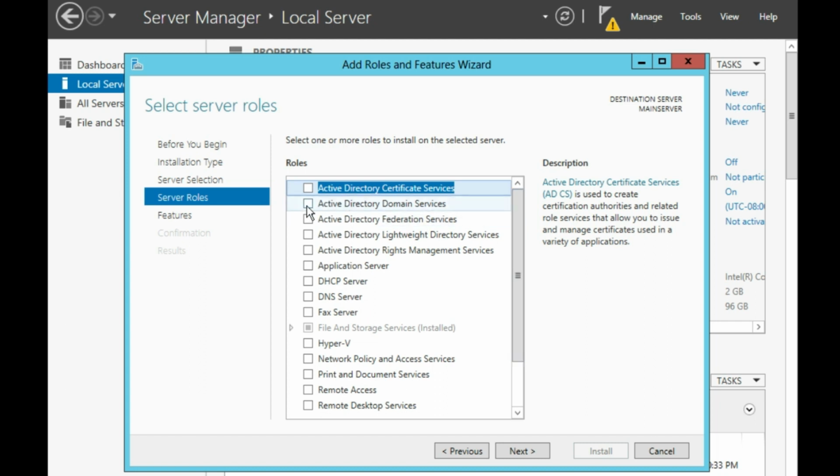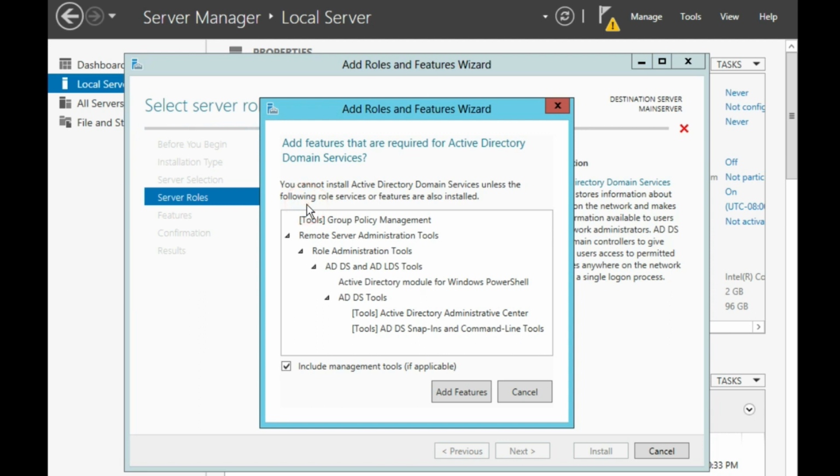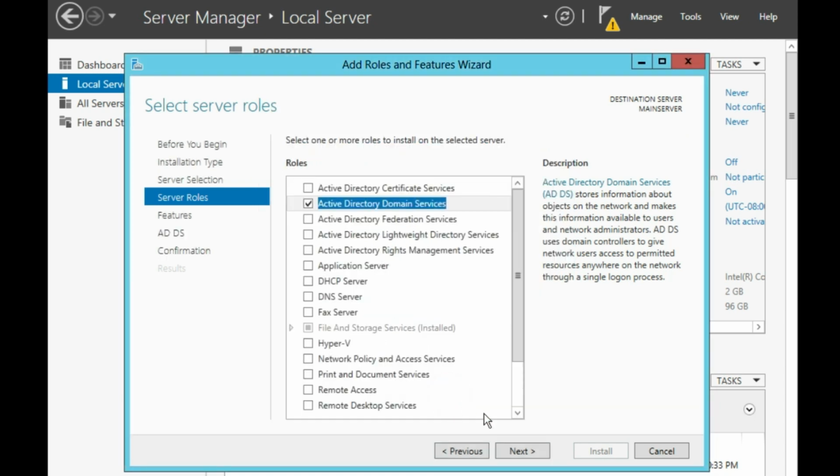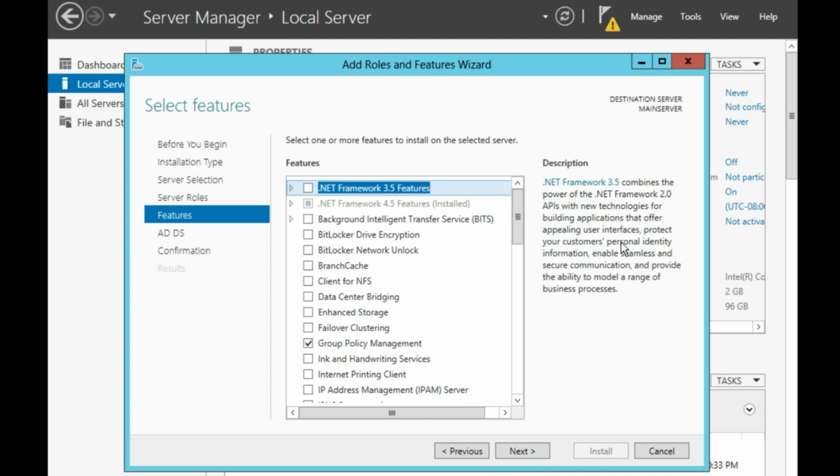That is part of my Active Directory Domain Services. Now once I've selected my AD DS, you'll notice it is automatically selecting the features that it requires to support AD DS. So I'll simply click on add features. Now remember, I am not selecting DNS at the moment, so there's no changes in this section.